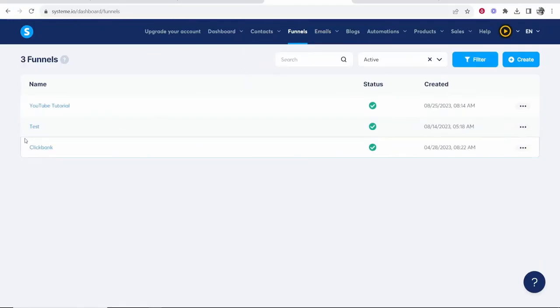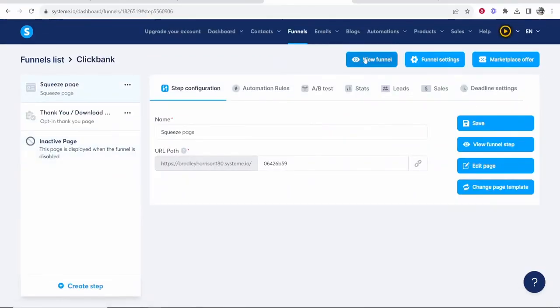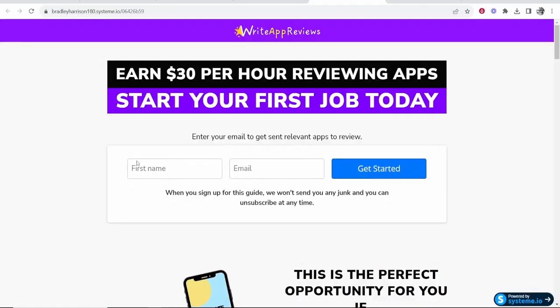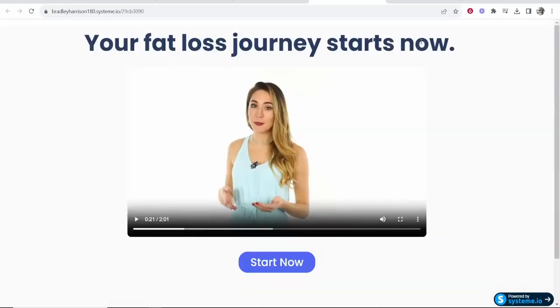So go to your funnels, go to the funnel you want to test and click view funnel. So here's your landing page. You want to then enter in a first name and email. So enter in the email and the first name, click get started. And obviously you would have configured your own funnel, right? But all we're interested in is making sure that this has been connected to our email campaign.